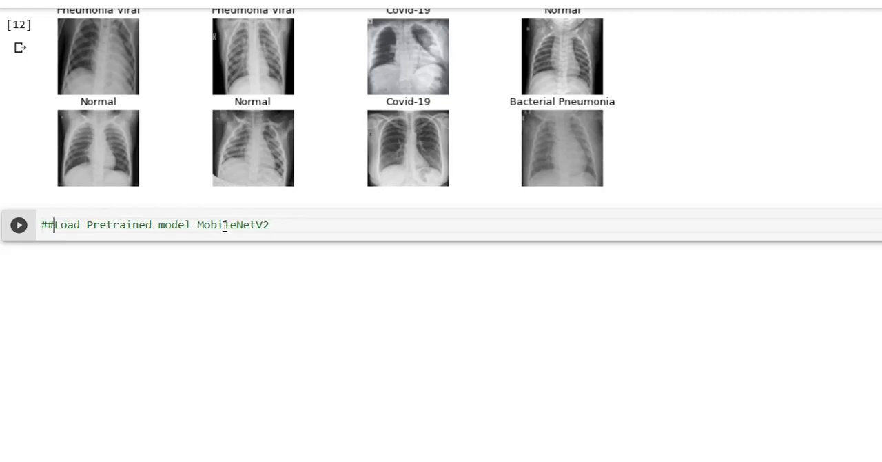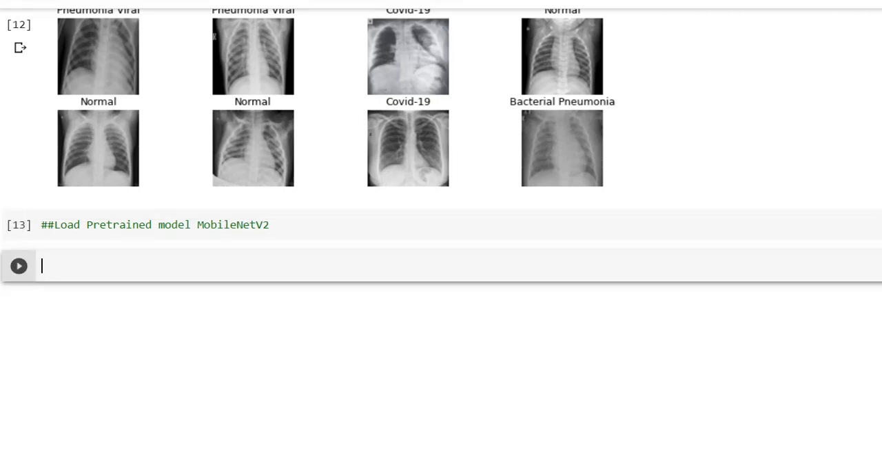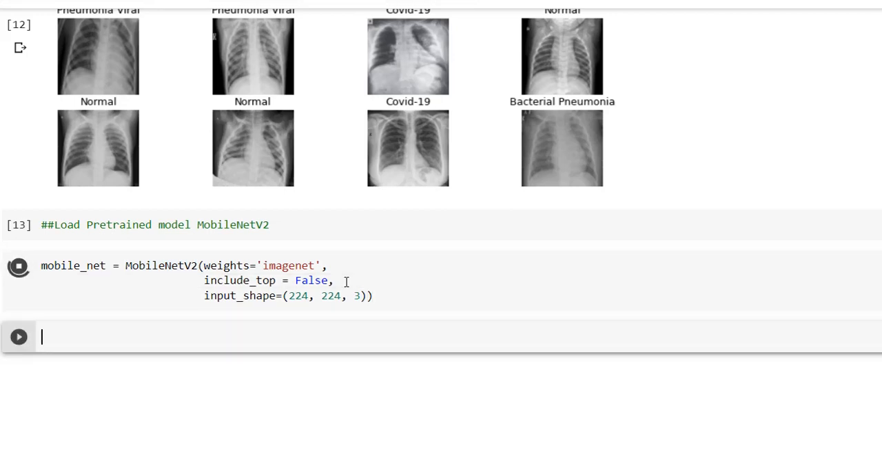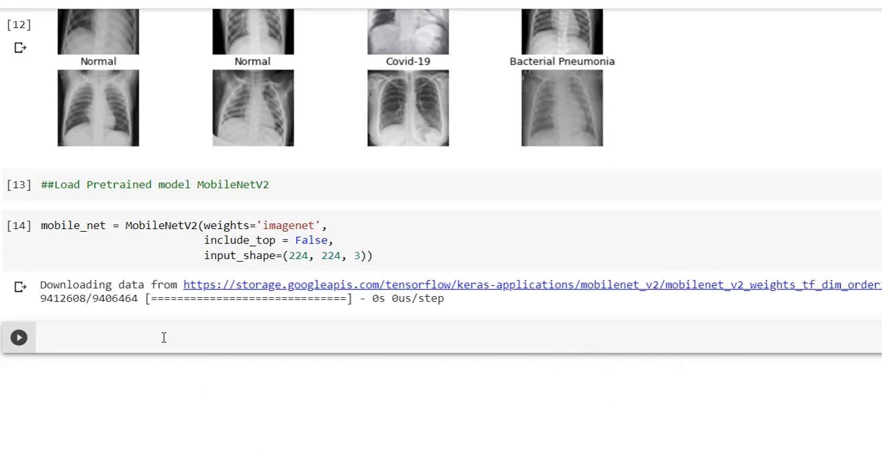Now I have added the code. It will download this model from this library. Maybe you can try a different pre-trained model and get a different output, a different prediction, but now I am using MobileNet V2. There are different pre-trained models in TensorFlow, so by using transfer learning we can easily train on any images. I'm going to execute this one. It will download that model, and now we see the download has completed.